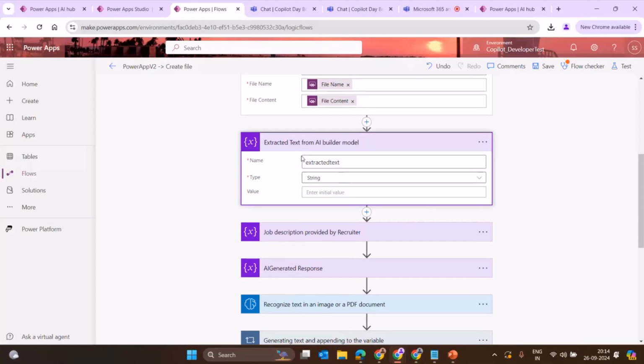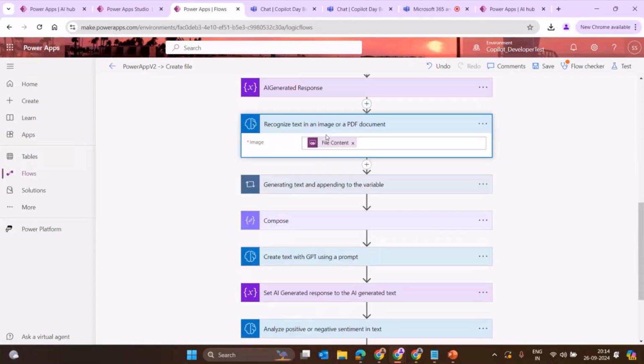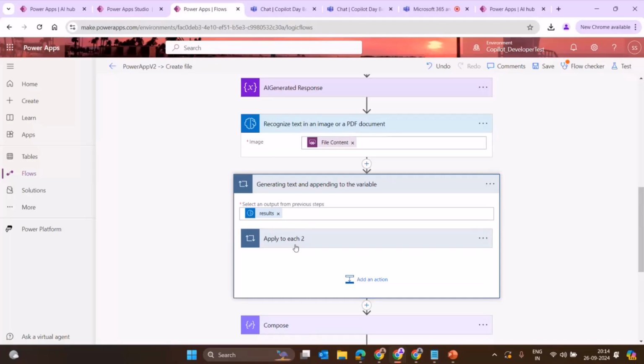Once I get that, I am creating a variable. Just skip these variables for now. I'm running this file through the recognize text in an image or PDF document action. What this is going to do is generate and get me the text information. How this image or file to text conversion happens is you have to go through each page of the file, and in each page you also have to go through each paragraph, and then this text gets generated, and I'm appending this text to the overall text and storing it in a variable.